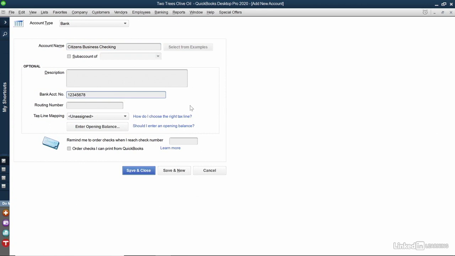It's important to note that with the security in QuickBooks Desktop, putting in any account number or personally identifiable information such as this will require you to put in a complex password the next time you open up QuickBooks. Because of this, I'm going to be removing these account numbers for future exercise files. You can also put in a routing number.